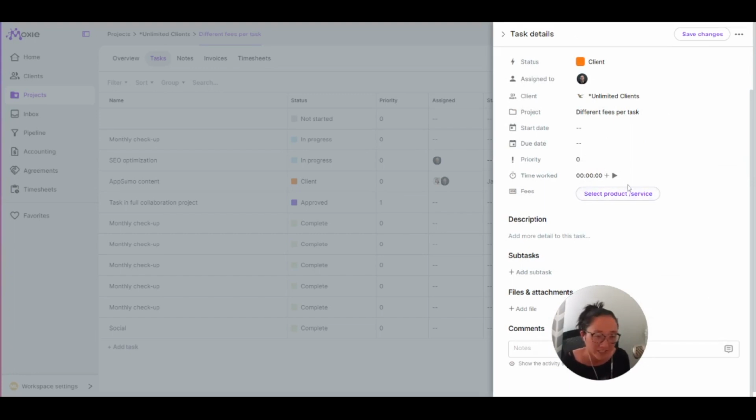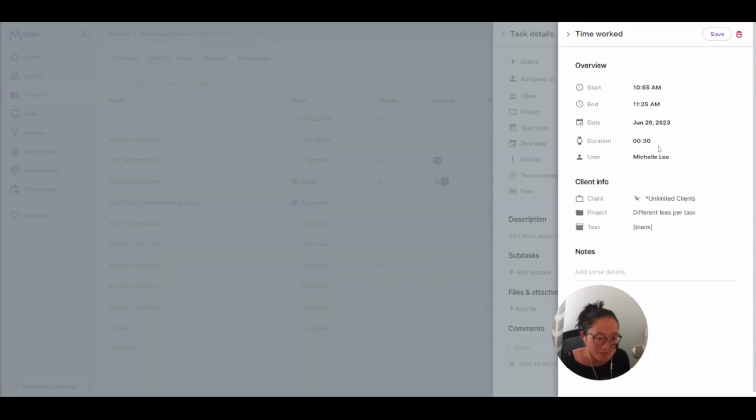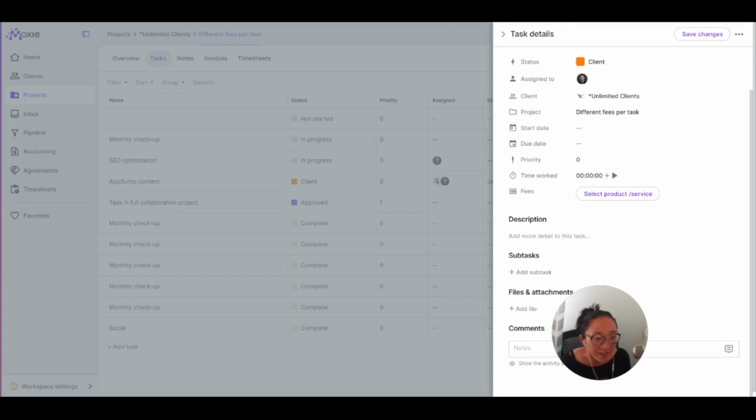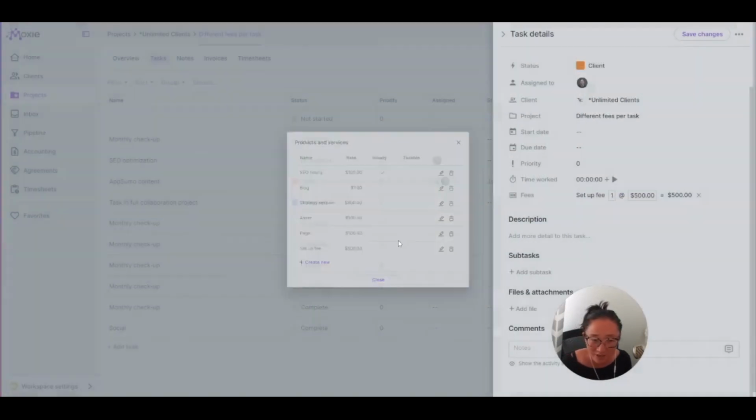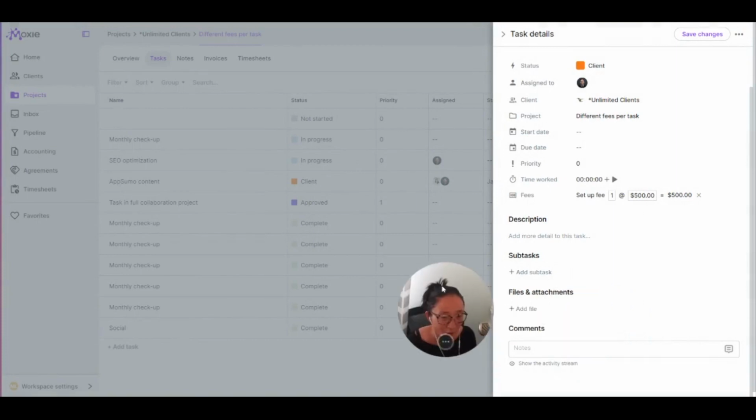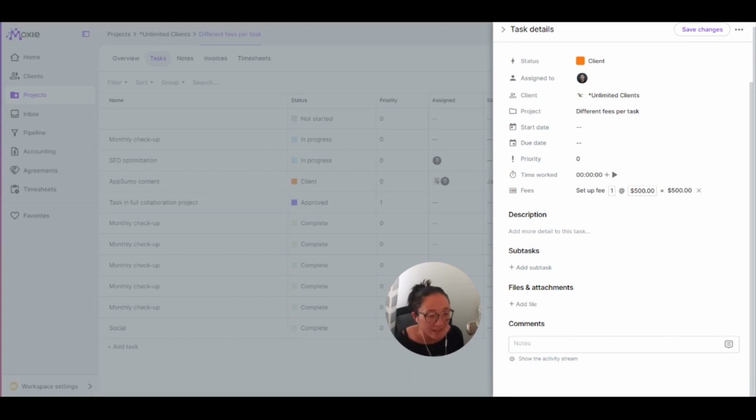You can prioritize this. You can start your time tracking from here, or you can add time for this specific task manually. Here, because this task is in a project that I am charging per task, I'm going to select my product and service here. That is how I'm going to charge for this particular task. Add in a description, any subtasks. You can also upload files. There is a 50 meg limit for these files, and then add any comments.